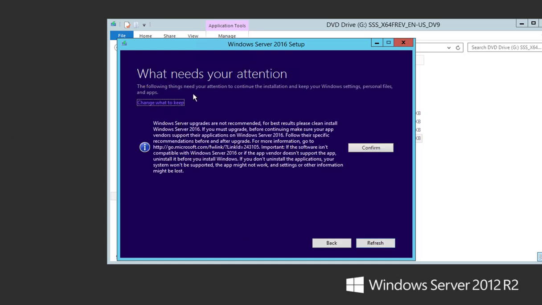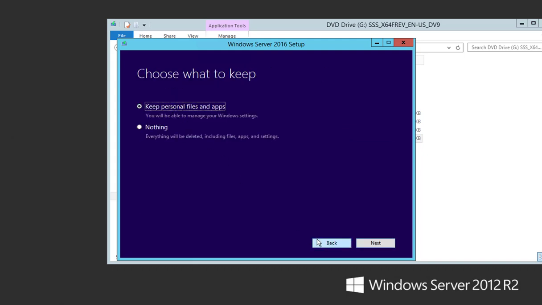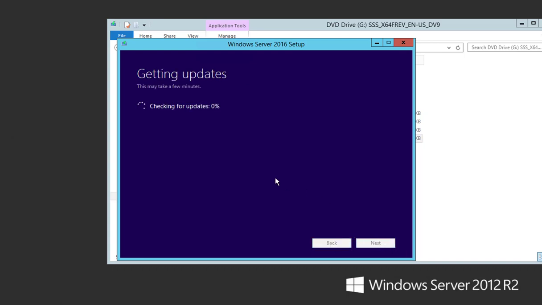All right, here's some information that you need to confirm. What needs your attention? The following things need your attention to continue the installation and keep your Windows settings, personal files, and apps. There's an option to change what to keep. Okay, click back. Oops. I guess I cannot go back. Oh man, I gotta start all over. I shouldn't have done that.